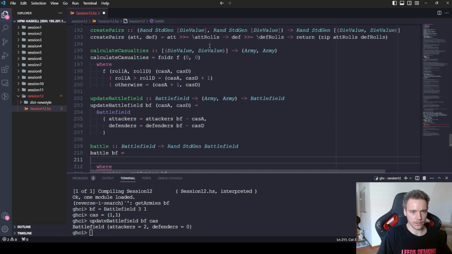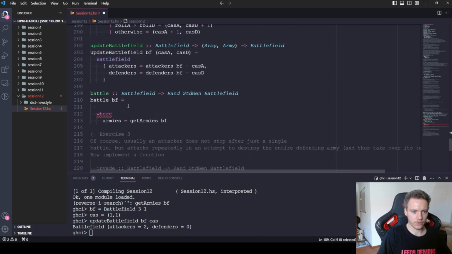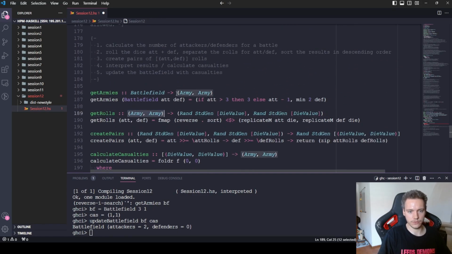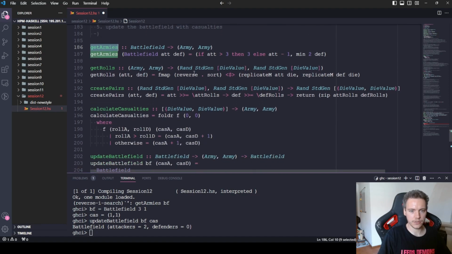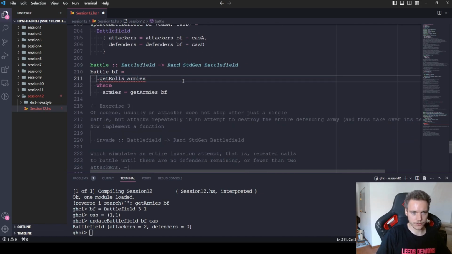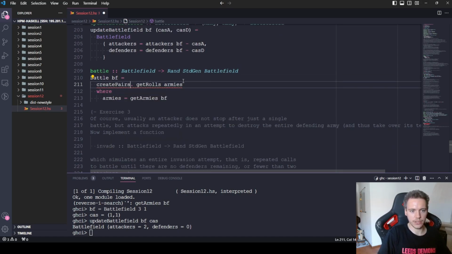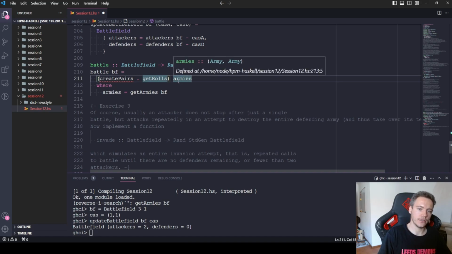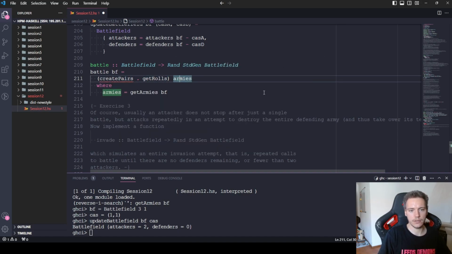Okay, so let's apply get rolls. We apply it to armies, right? So get rolls gets applied to the armies, which is the result of get armies function application. We get some monadic values, and then the result of this is fed to the next function that creates the pairs. So we can just use function composition here that says create pairs once you got the rolls, right? You can even put it in brackets to make it clear. We're going to combine these two functions and apply it to armies, which means get rolls for the armies, and then get rolls is going to sort them and everything, and then create the pairs from that result.